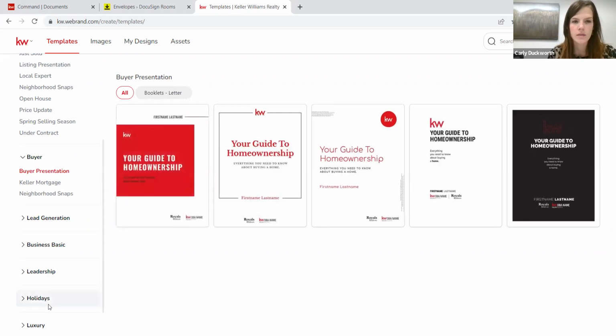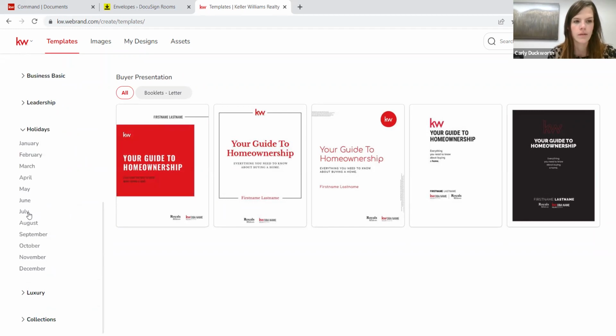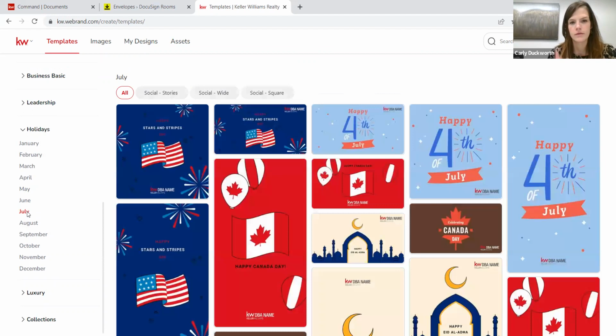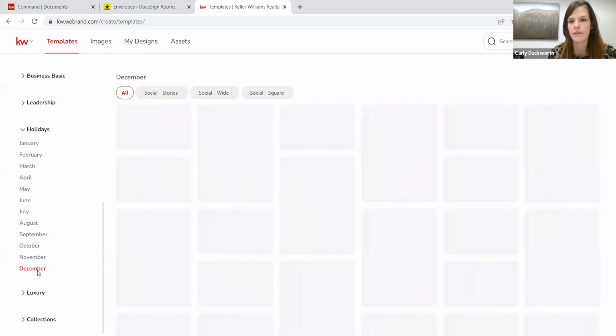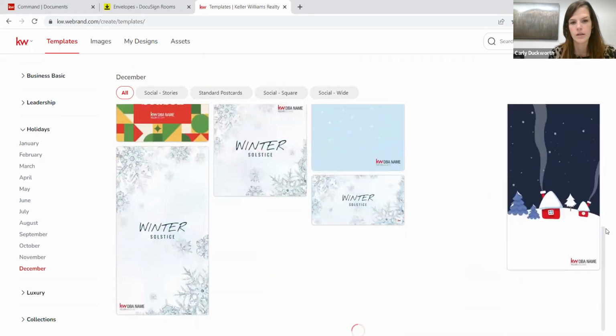There's also holiday specific ones, which is nice, if you're doing different reach outs for the 4th of July, for example. This is really quick. You can just grab it, put your name and logo on it, and it's out there. It takes less than 5 minutes to throw in a logo, download it, and put it on your system.